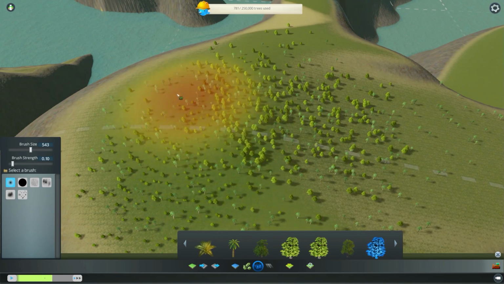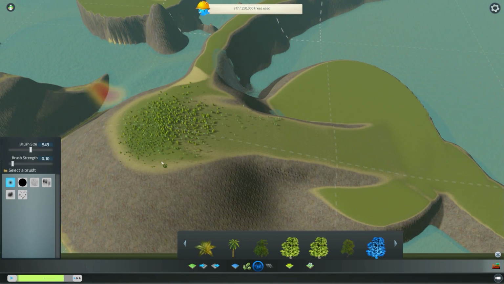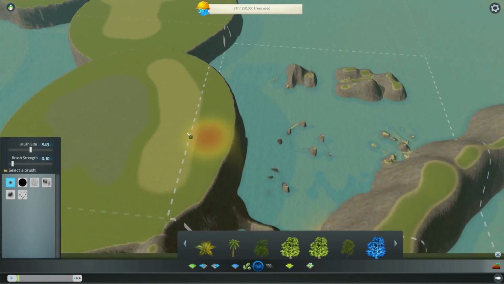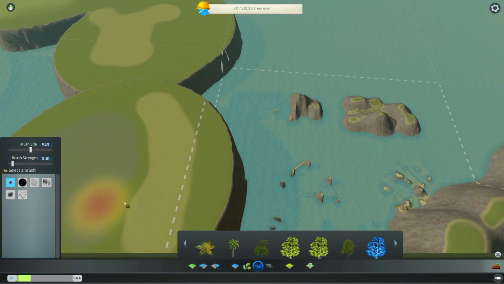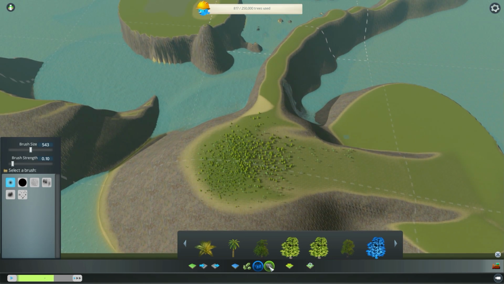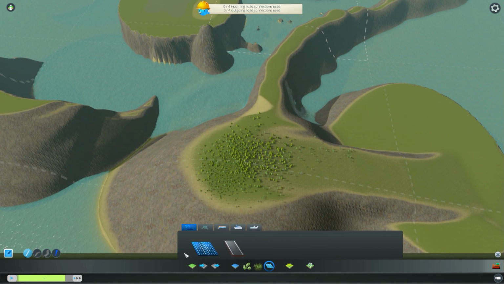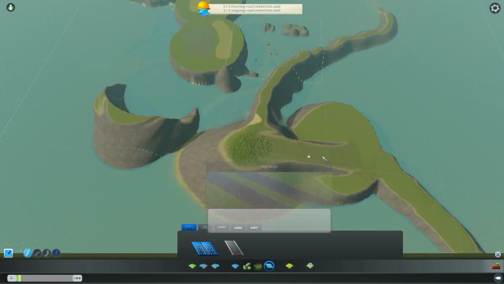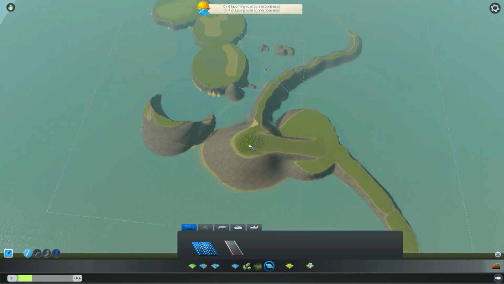So if I go like that, that has a lot of forestry that you can go ahead and grab from. Sort of like these guys. But because there's so many different trees, they have their own section. Next area is roads. You of course need a highway going in and out.